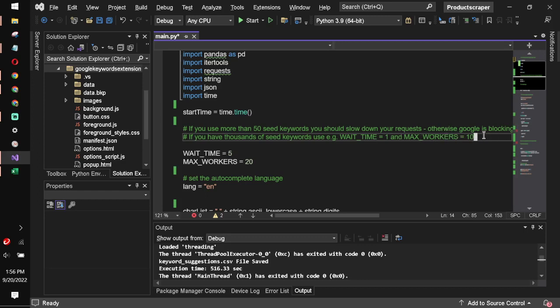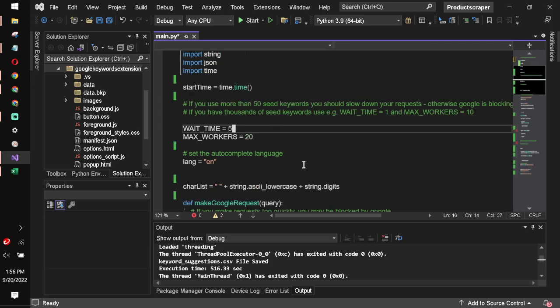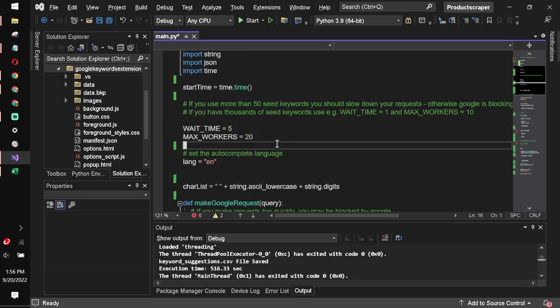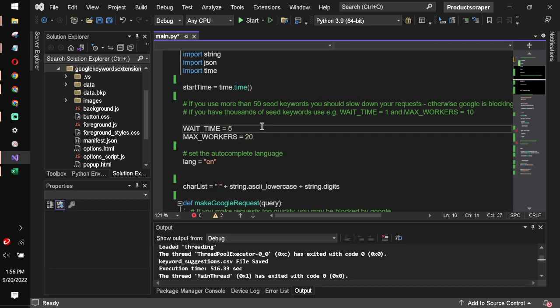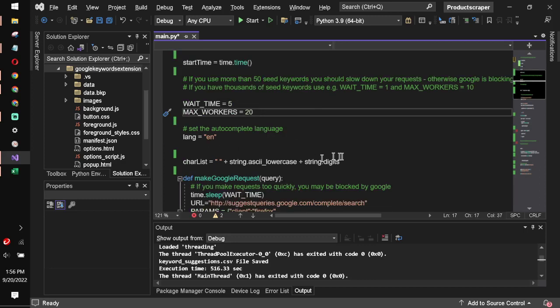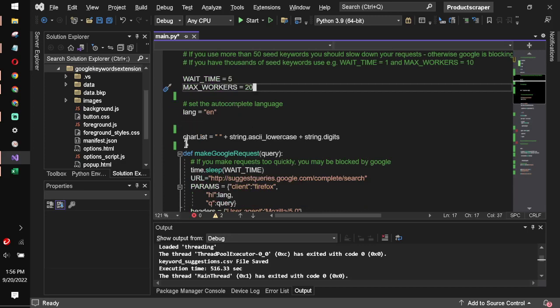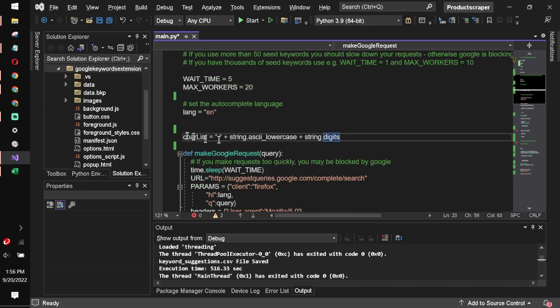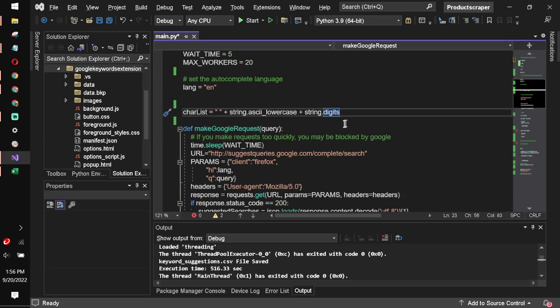That's determined by a pool, and we'll see that in a minute. In this case, I only had one keyword to test this, and I only did a test with it. It waited 5 seconds, and it had a maximum of 20 threads. Here's the language it does it in, and this is the list of characters it adds onto the keyword to submit and get new suggestions.